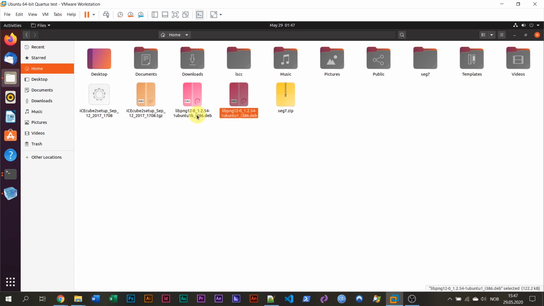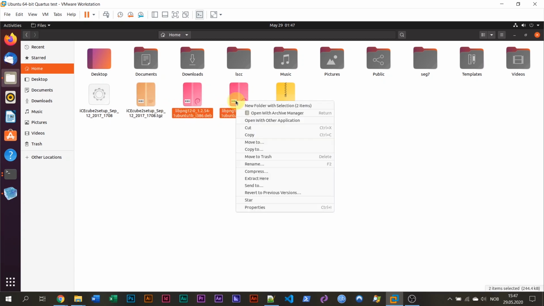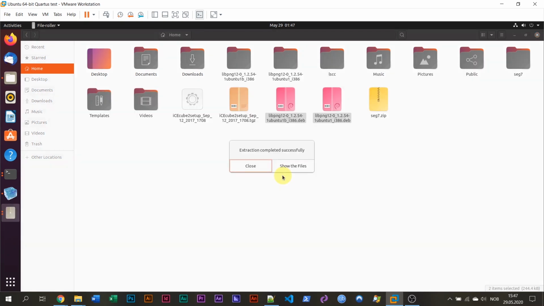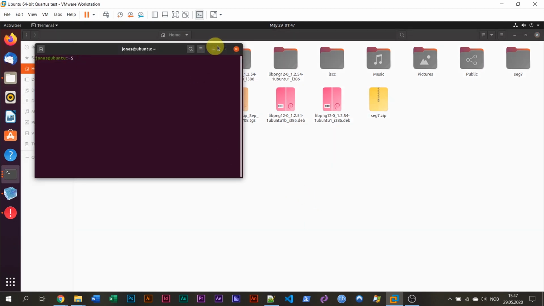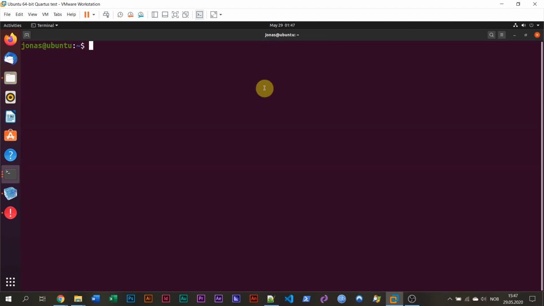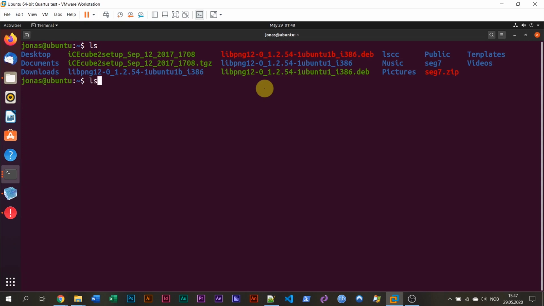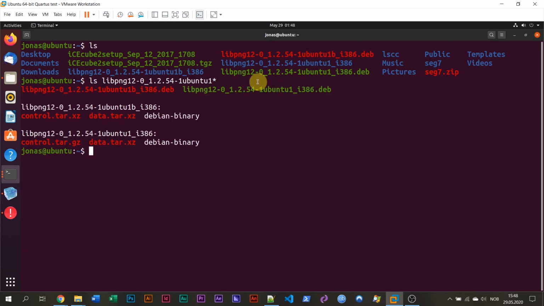So the original package and the one that I have modified, extract it here, and we're going to open the files. Something crashed right now. Let's see. Right click, open in the terminal. And now we have both the libpng folders right here. We have the modified one, which is called 1B, and the unmodified one, which is downloaded from Ubuntu.